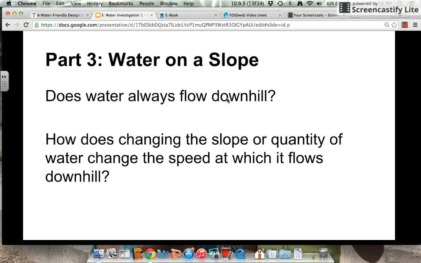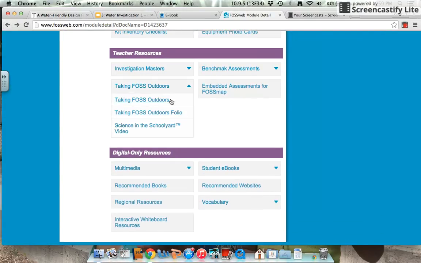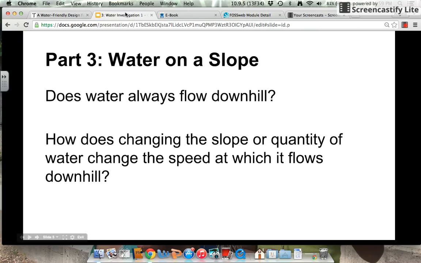In Part 3, Water on a Slope, students will investigate, does water always flow downhill? And how does changing the slope or quantity of water change the speed at which it flows downhill? Again, watch the teacher preparation video on FOSS-Web to see how to guide this part of the investigation. This activity also has a Science in the Schoolyard extension that can be found on FOSS-Web under Taking FOSS Outdoors in the Taking FOSS Outdoors folio. After completing Part 3 in the classroom, bring students outside to investigate water on an outdoor slope.